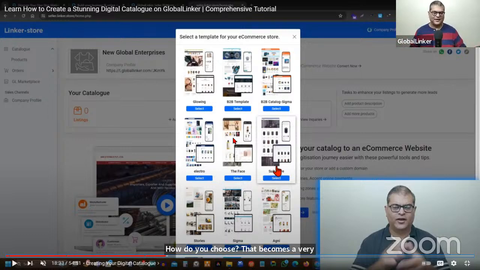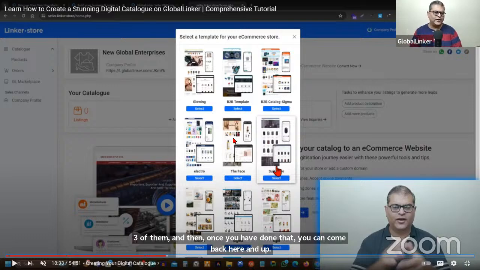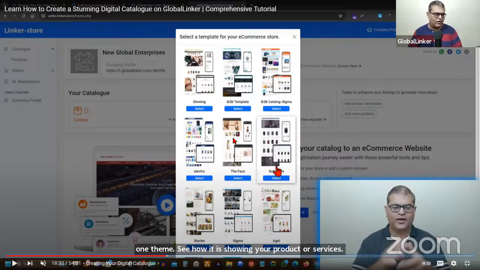And obviously, one option that you have is to close your eyes, put your finger on one of them and choose it. But there is a process that you can follow to take this decision more scientifically. And what is that process? You'll have to complete this journey and upload a few products. How many? Two, three of them. And then once you have done that, you can come back here and apply one theme, and see how it is showing your products or services. Then come back here, apply the second theme, and see how it is showing your products or services. Keep repeating this activity. You'll have to go through all the themes, but that will give you clarity.